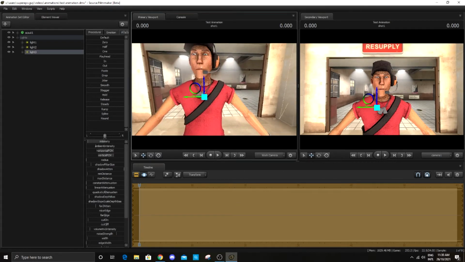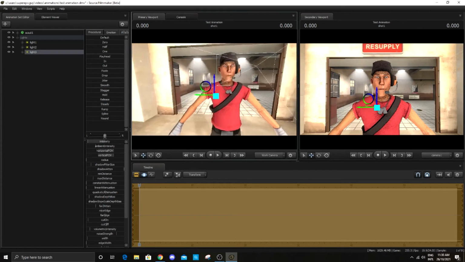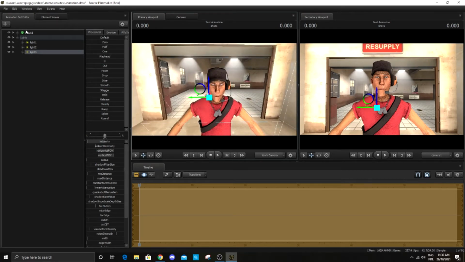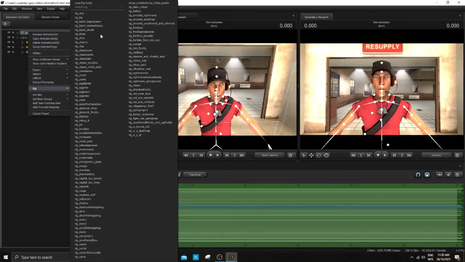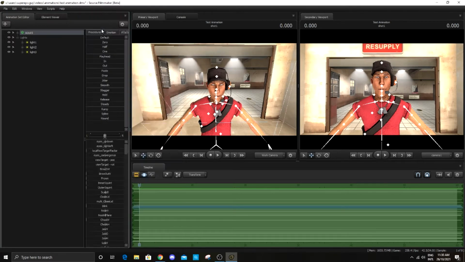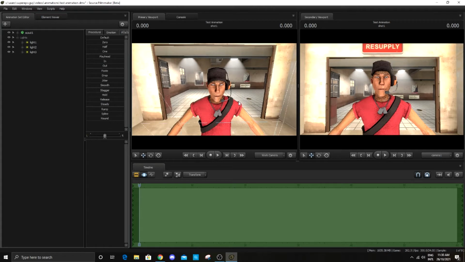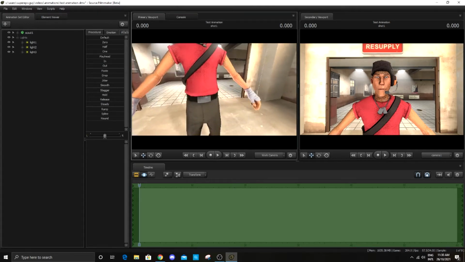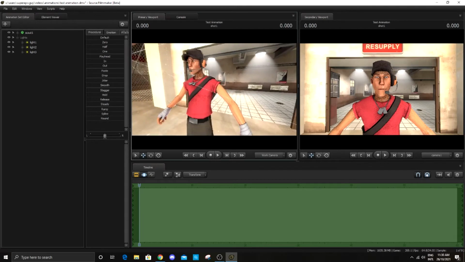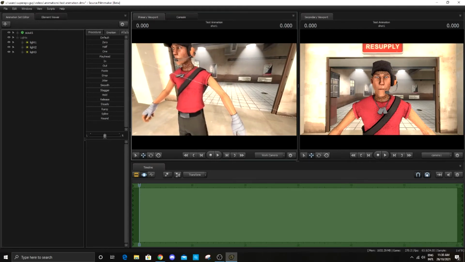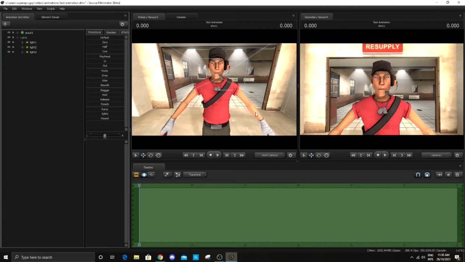Okay, now before we start posing our model, I'm just gonna right click on our model and go to rig, and then click on rig by simple, so that way we can use that to pose our model better. That way it could be an easier way to pose our model. Okay, so now let's get started on posing our model.